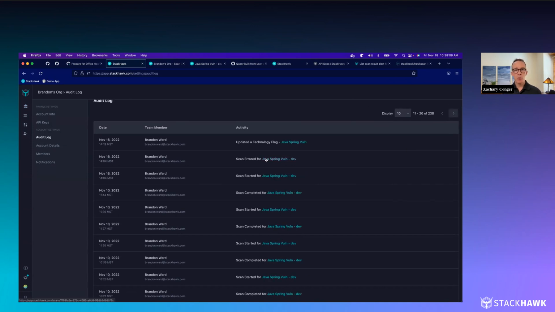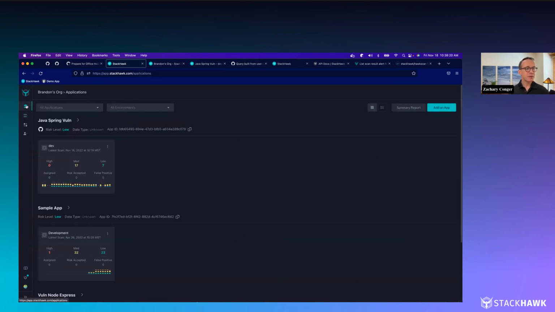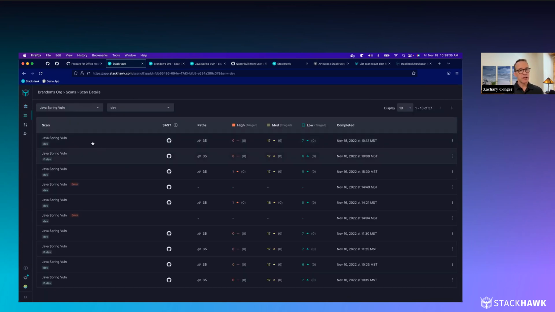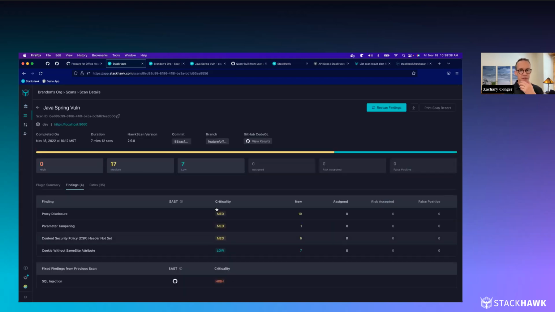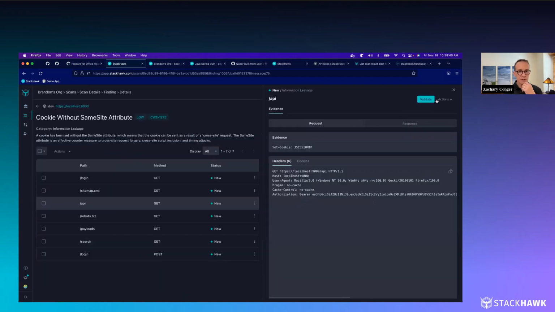One reason people might want that information is to check in on how people have been triaging. And so the applications page is a really great place to do this. As you see under Java Spring Bully here, there's this graph that shows you what your results look like over time. And so you can see at a glance that over time, as we scan, we've not really been fixing a lot of vulnerabilities. Do you have any triaged issues in here?